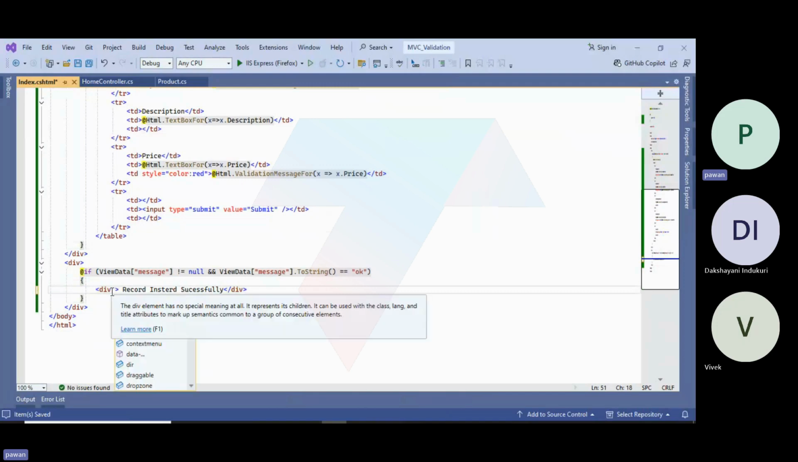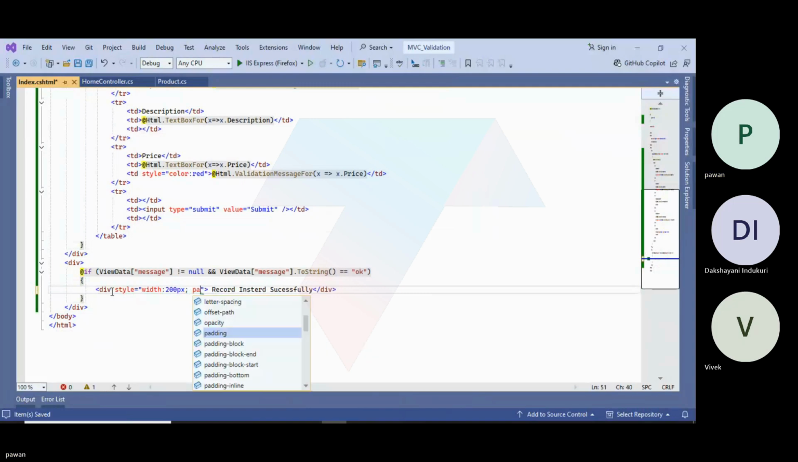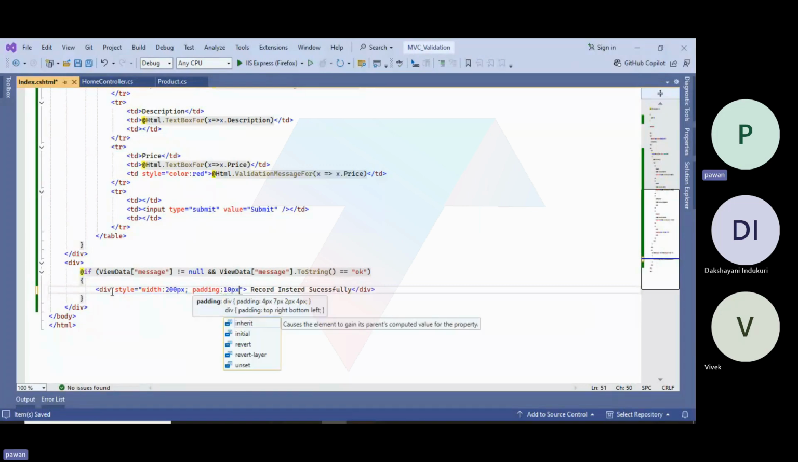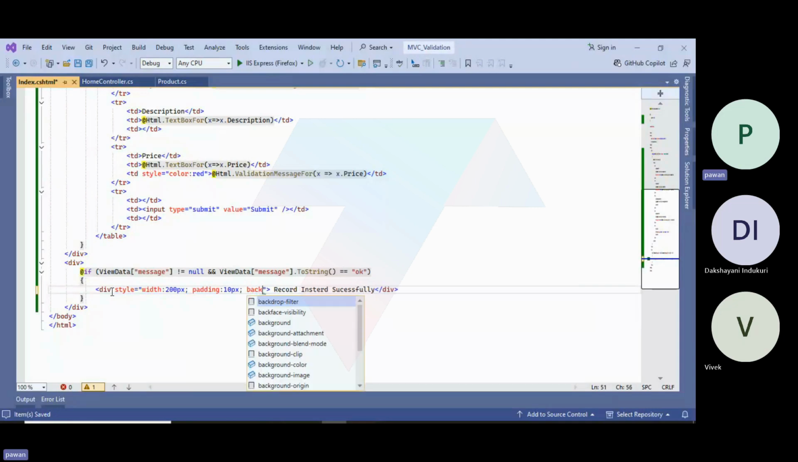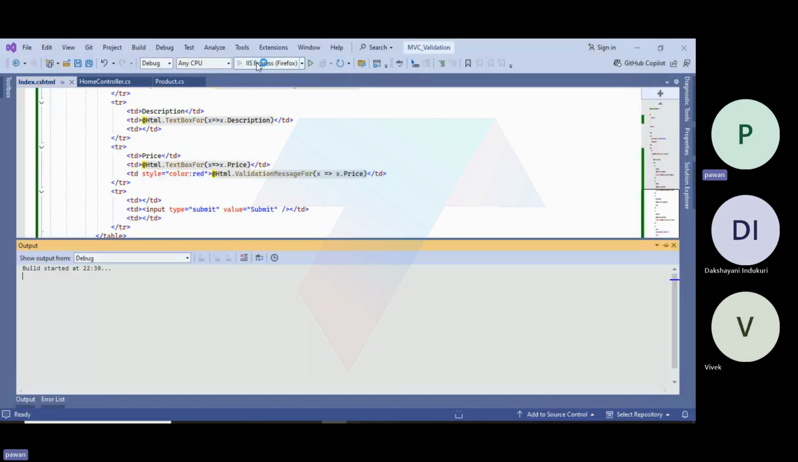Okay, I'm giving some styling as well: width, let's say 200 pixels, padding 10 pixels, background color green, color white, and text align center. So this is just a UI thing.